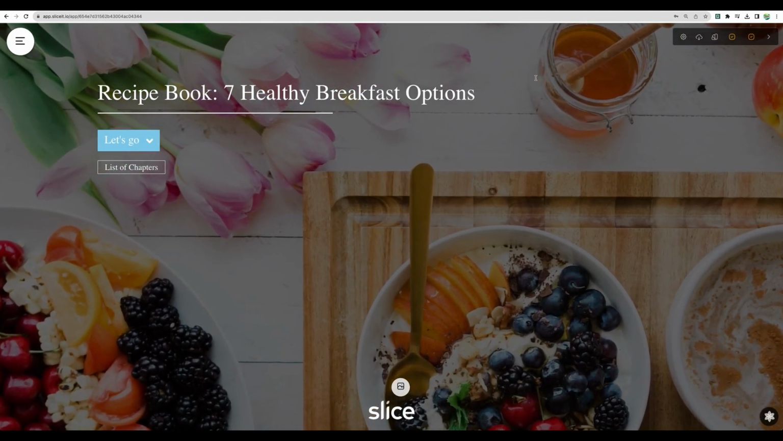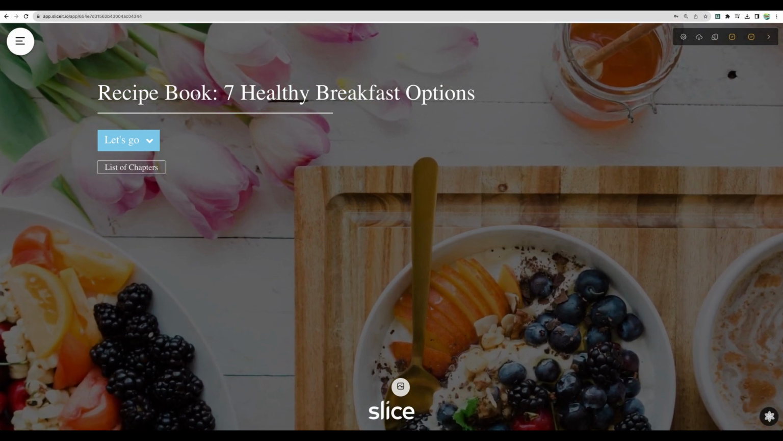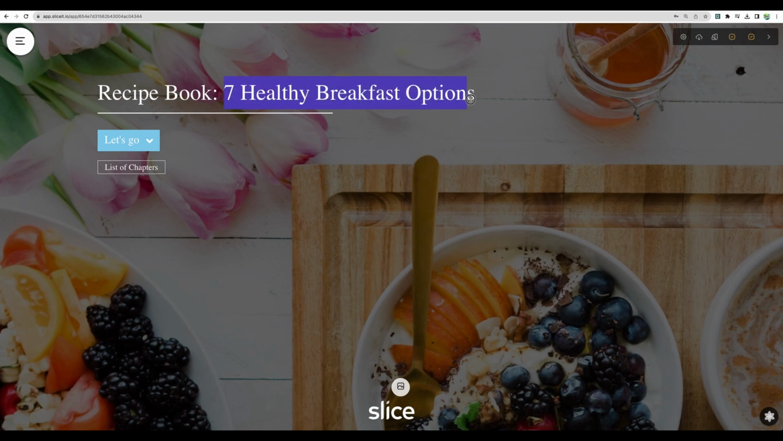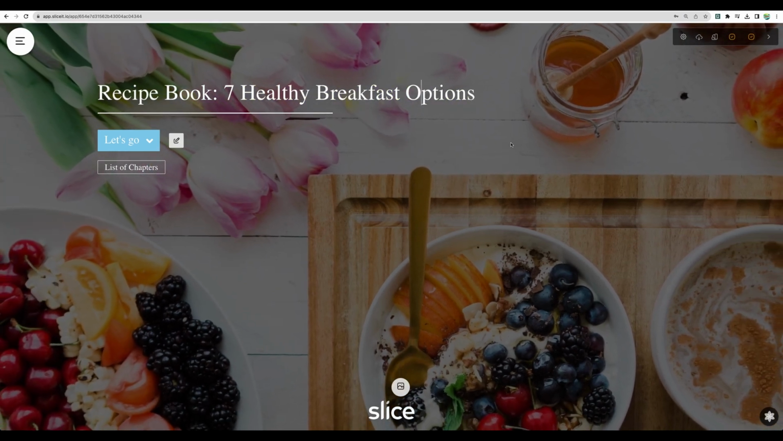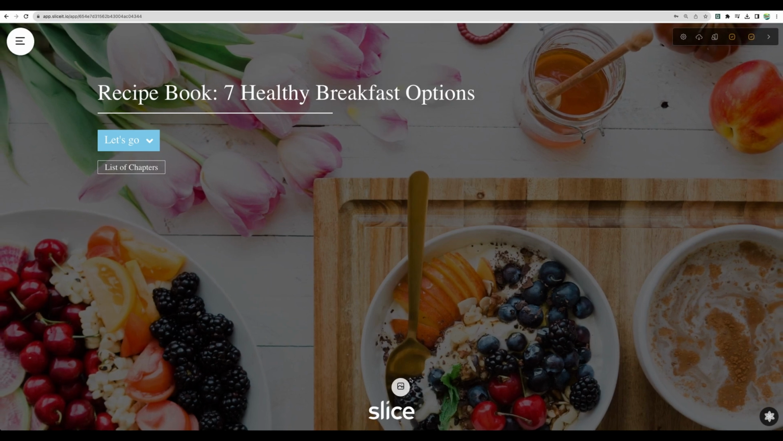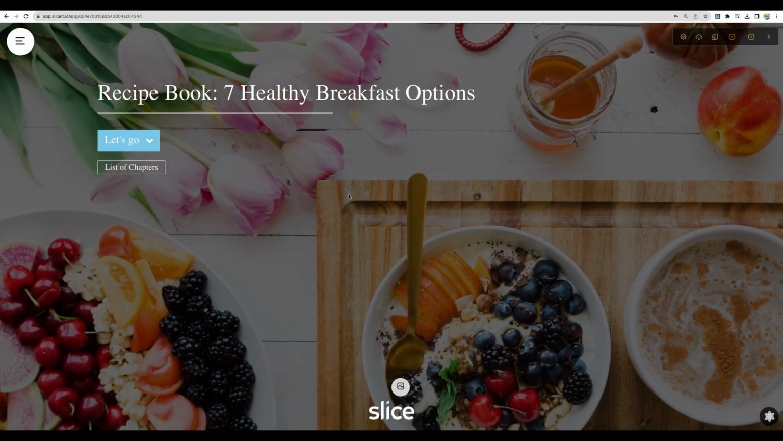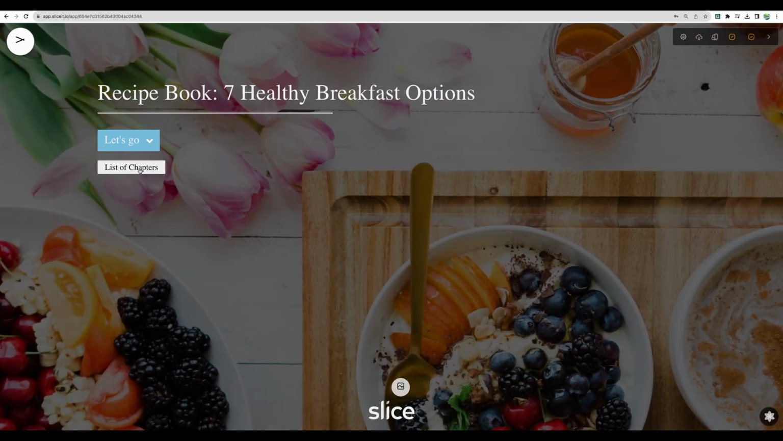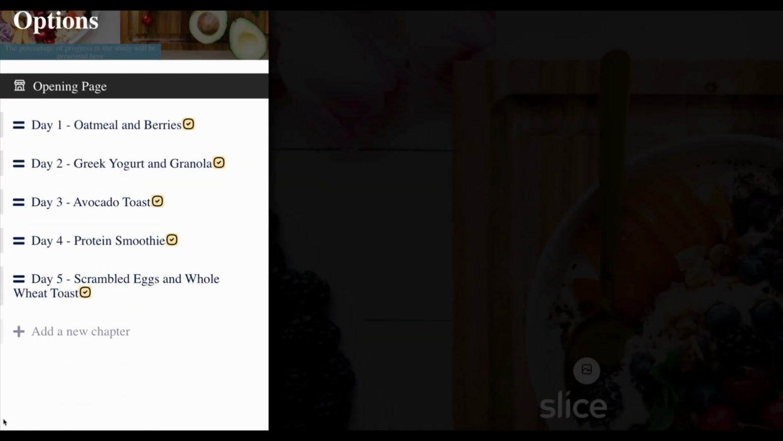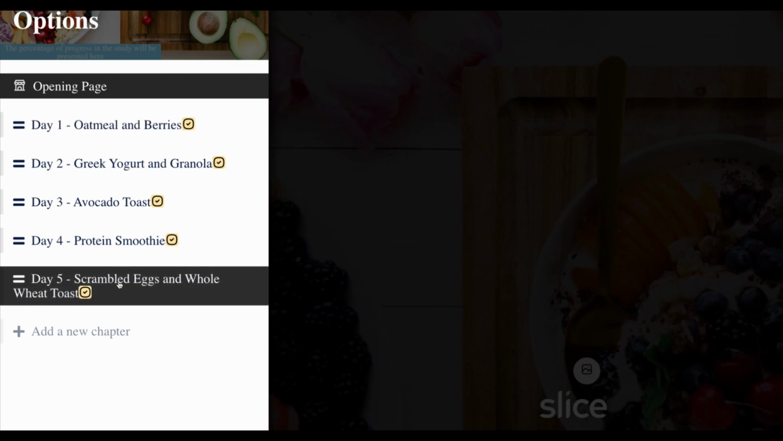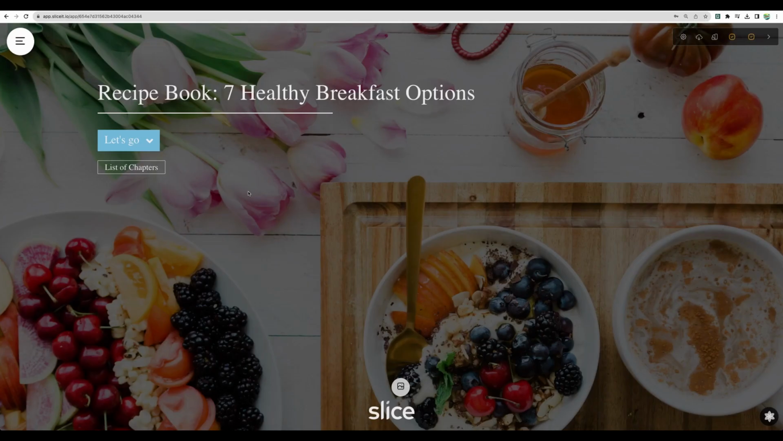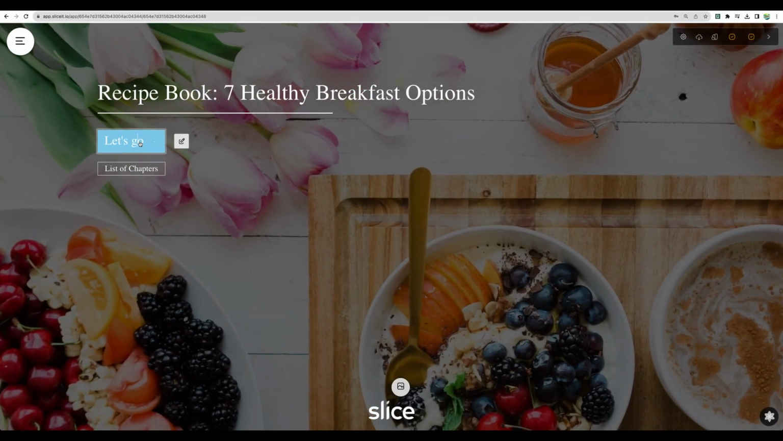As you just saw, I only provided the base prompt, like give me a recipe book, 7 healthy breakfast options. Honestly, I'm amazed by the quality of the background image. This is a great looking image. Let's take a look at the chapters. Okay, I can see we have 5 recipes, but it's not a problem. I think we can add more. So let's start.